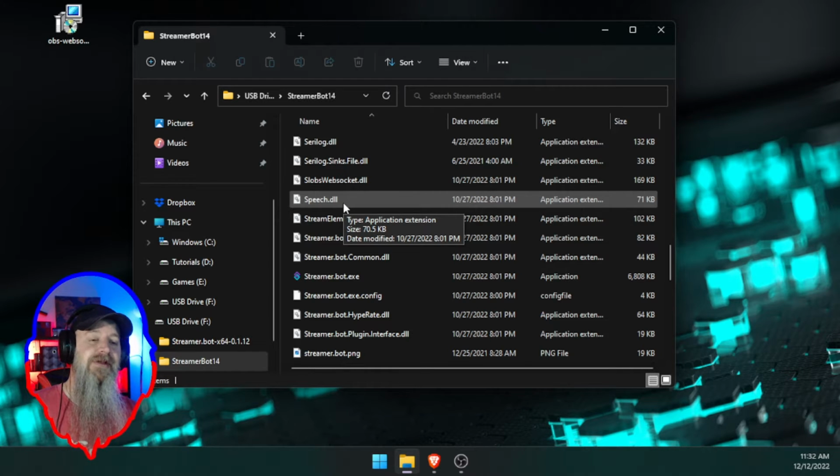Now, I highly recommend that you rename the container folder to something that you know. For example, I've renamed mine to Streamer.bot 14 for this version, and I've moved it to a specific spot on my hard drive. You can actually download multiples and have multiple iterations.